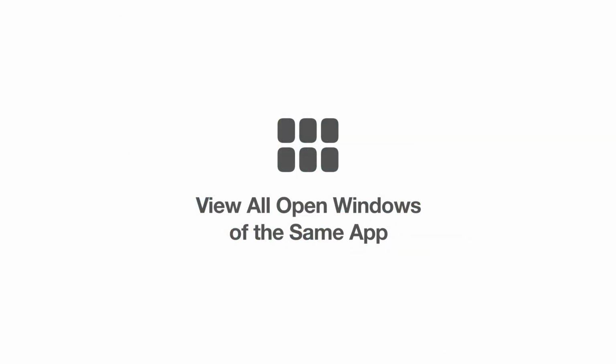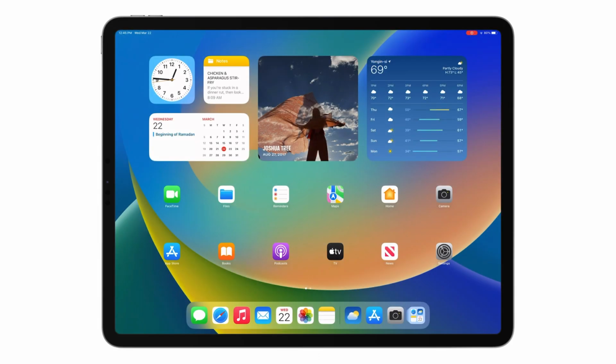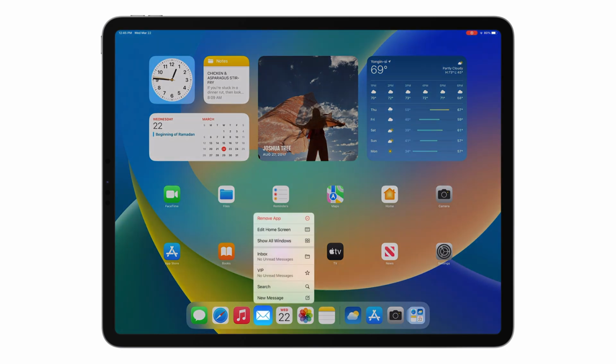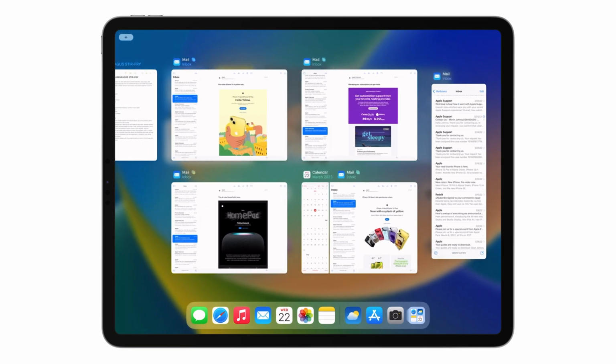View all open windows of the same app. If there are no apps open, tap and hold an app's icon on your home screen, in your dock, or in the app library, and tap Show All Windows to view all open windows of that app.